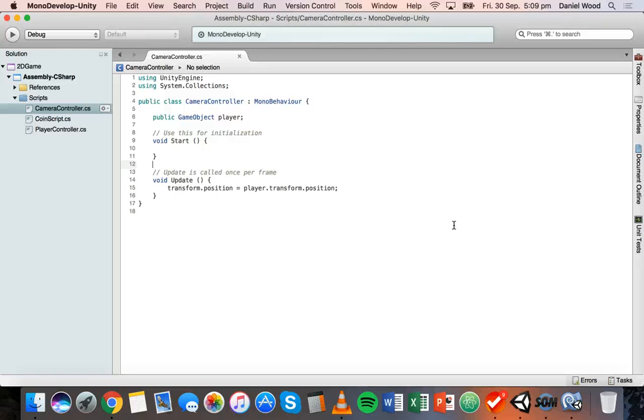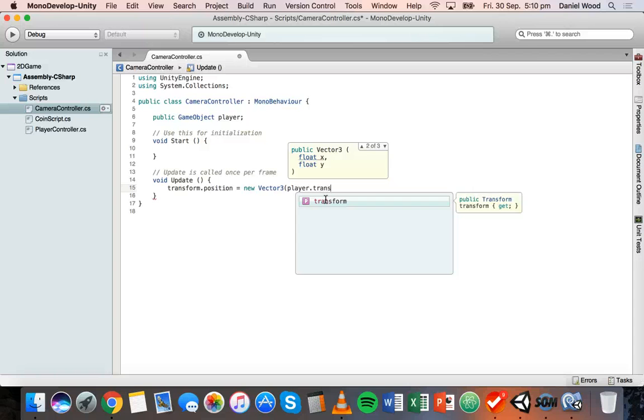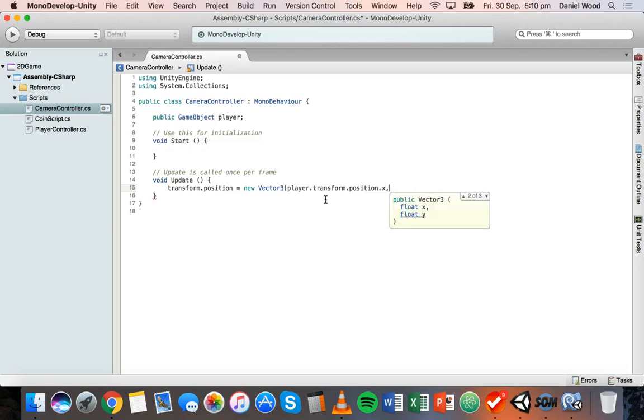All right, and what we'll do is we'll change this line so that transform.position is equal to new Vector3. So we've been working with Vector2s, now we're working with Vector3, which takes 3 values, x, y, and z values. So we'll say new Vector3 player.transform.position.x. So we'll get the x position of the player, and then we'll say comma.